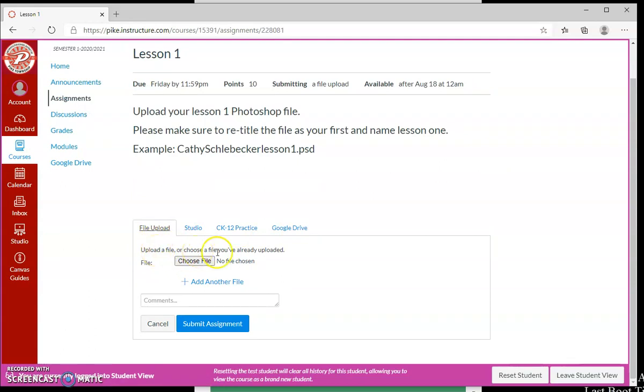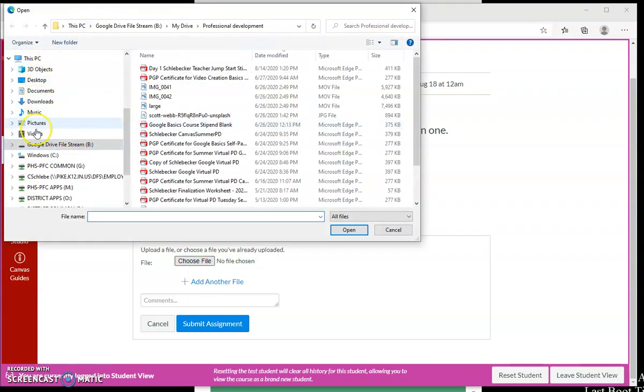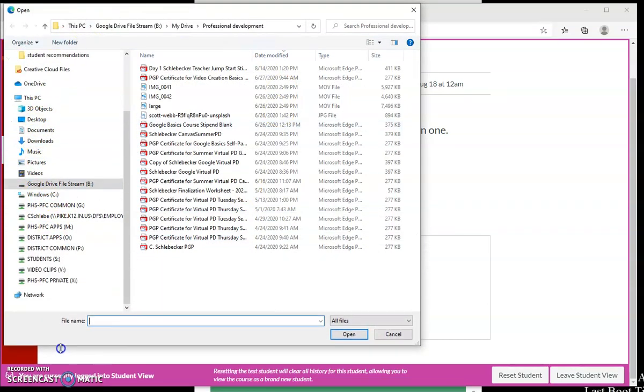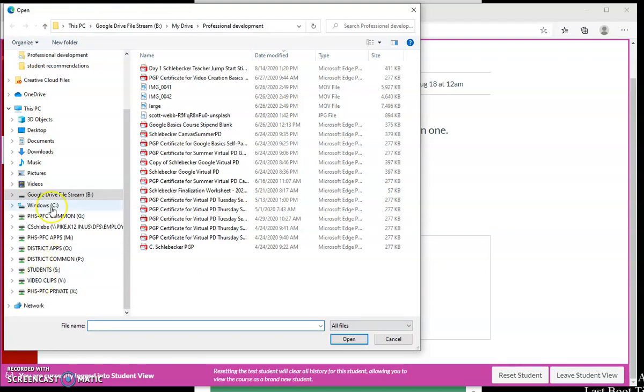Down here is your option for uploading your file. Upload a file or choose a file you've already uploaded. So we're going to go to choose a file, and it'll take you to your drive stream. These are where all of your drives are. Some of you have loaded your Google Drive. Some of you have different drives on your laptop and you were not able to load that Google Drive. But go to wherever you have your book assignment saved.